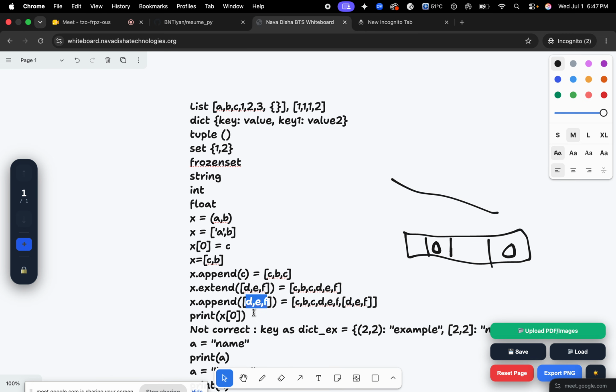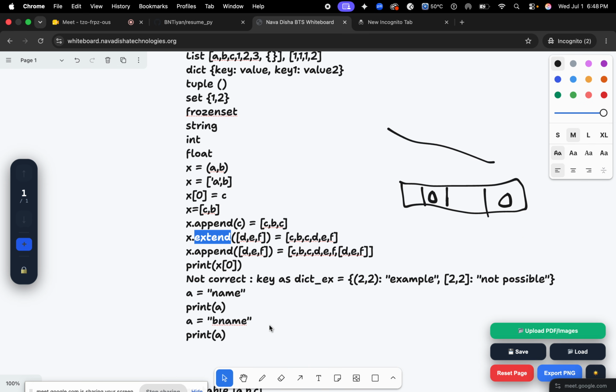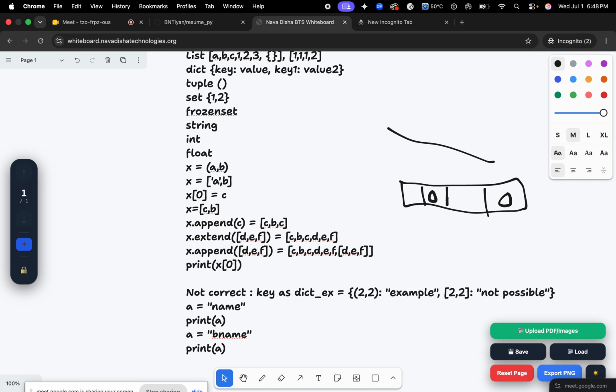Append makes a single element. Extend, if you pass a list, will add it as a continuation of the elements. It will not have a separate list under the list. So that is the difference between extend and append.